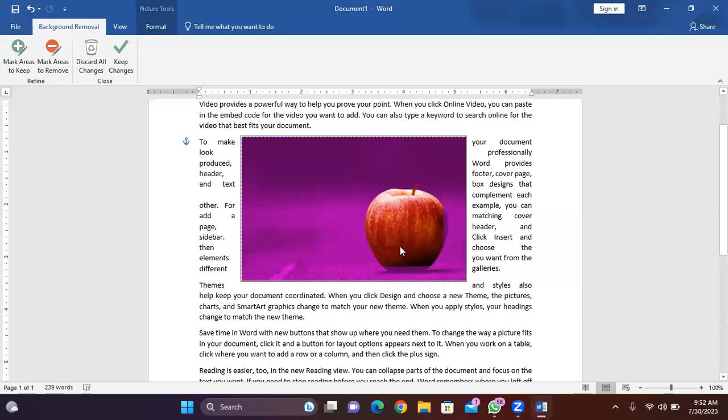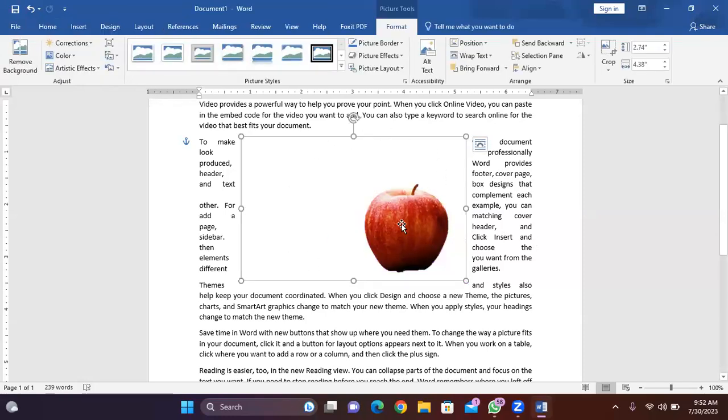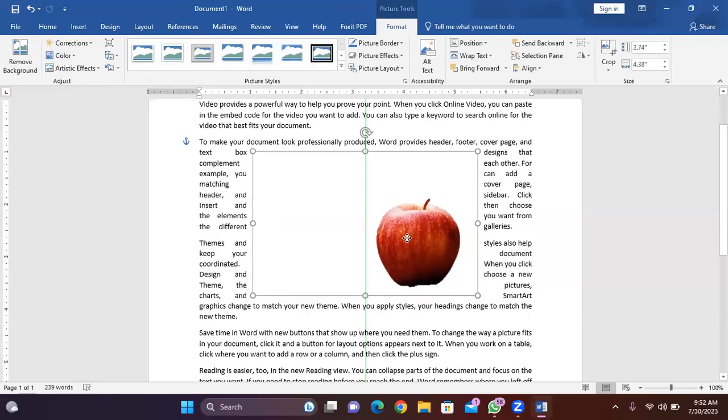Yeah, we need. We need, right? So what you do is go for mark areas to keep and you select those places. Now we don't need this place, right? We have to delete this. Then mark areas to remove and then you select, it will get selected. And you say keep changes. Now you can see the background is deleted.